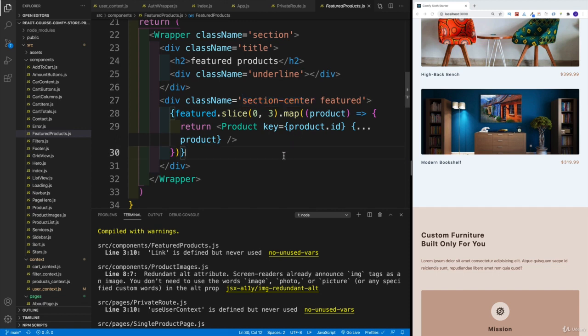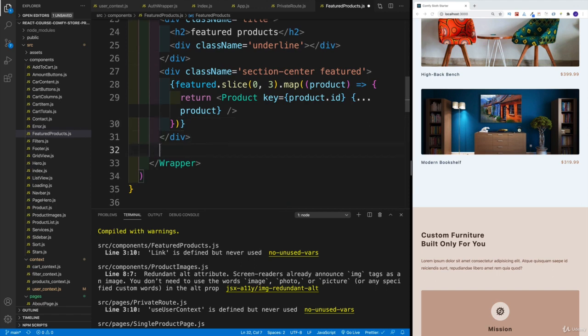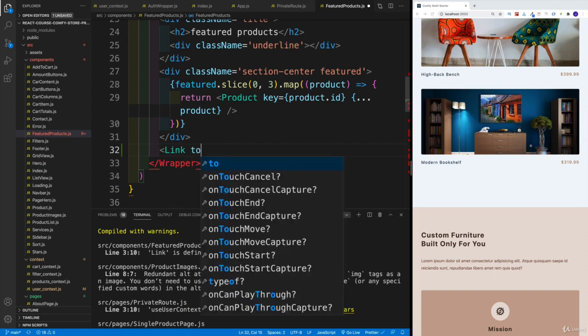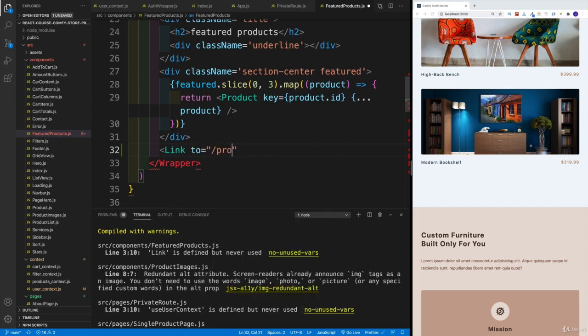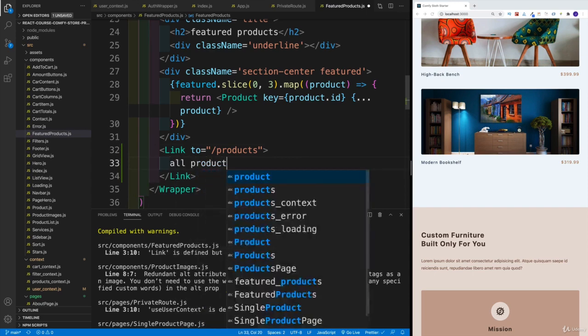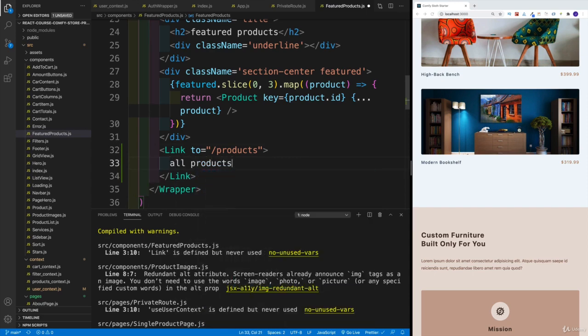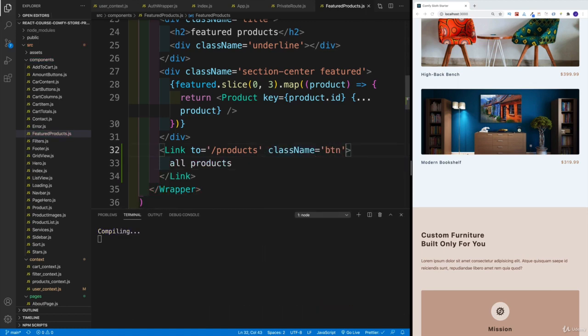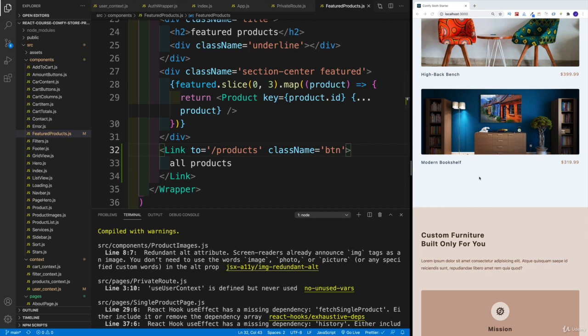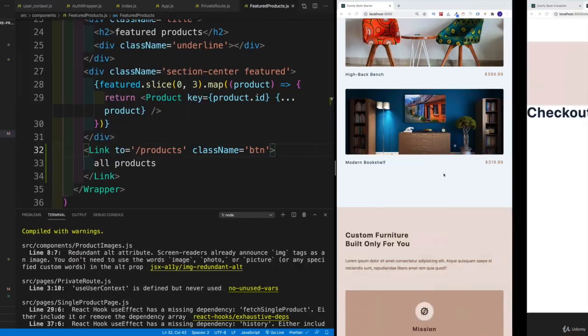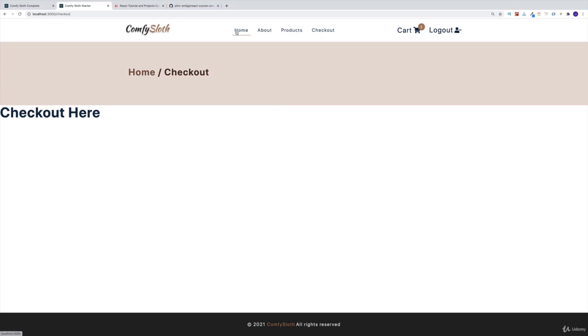So I'm looking for my components, featured products, and I would want to display a link that navigates to a products page, correct? So right after this div, I'm going to go with link to, and then we're going to product. And inside of the link, I'm going to write all products over here. And I'm also going to add a class name. So I'm going to say class and btn. So let me save it. We should see the link and the actual error should be gone as well.